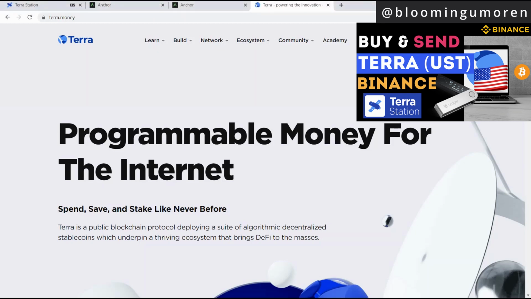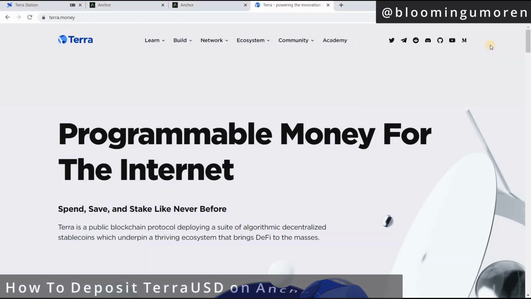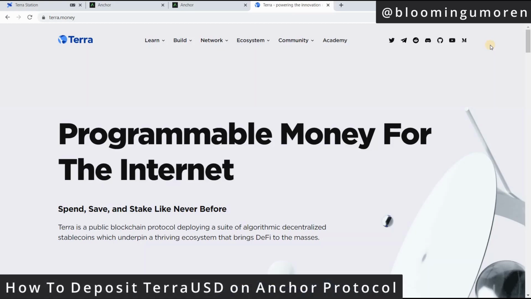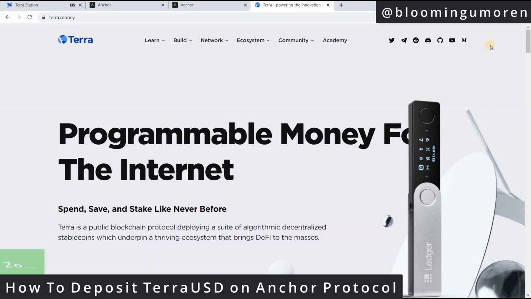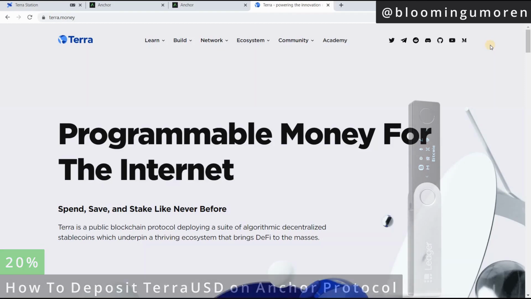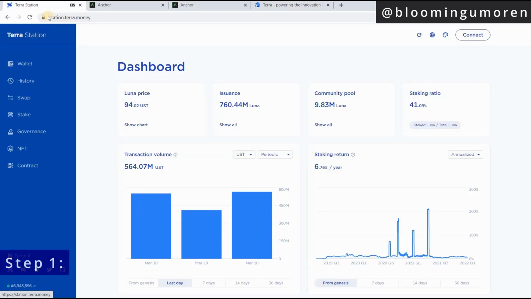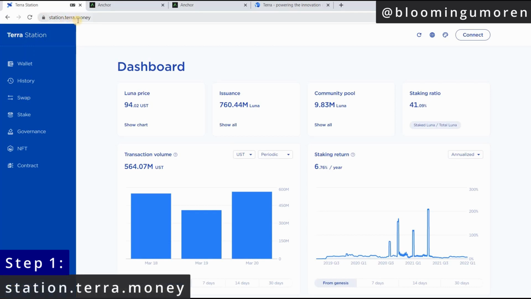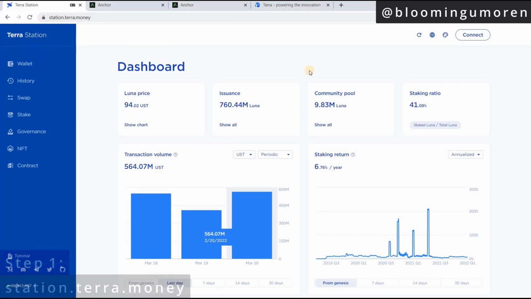So let's get started. How to deposit Terra USD in Anchor protocol using Ledger for you to earn up to 20% APY. Step 1. Go to station.terra.money. I'm going to leave this link in the description below. Once you do that, this is going to bring you to the general dashboard.